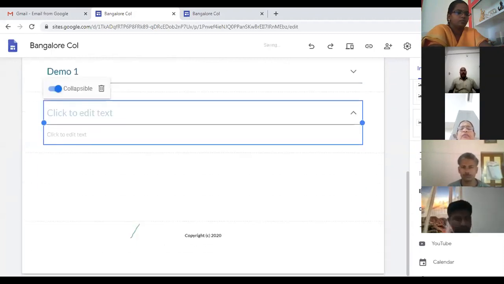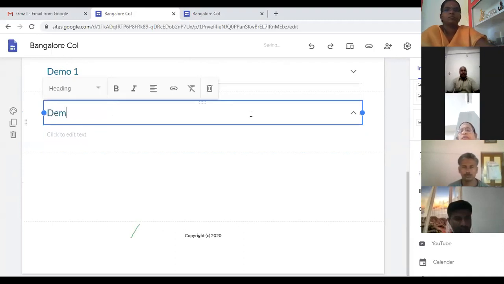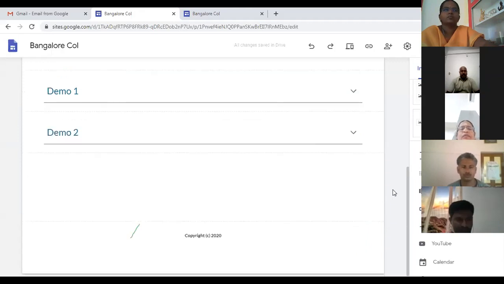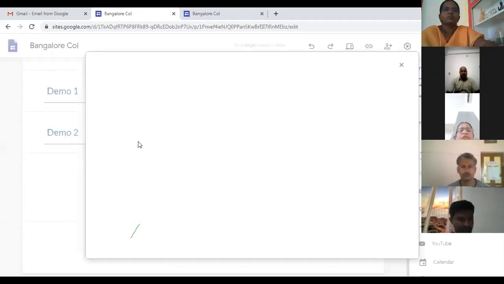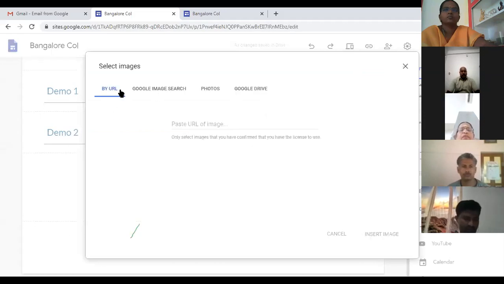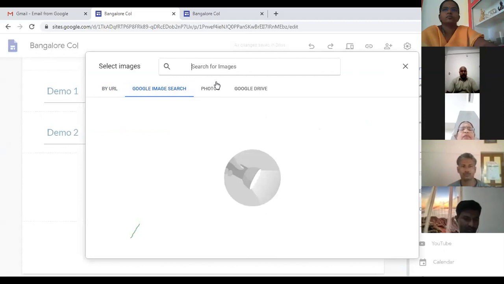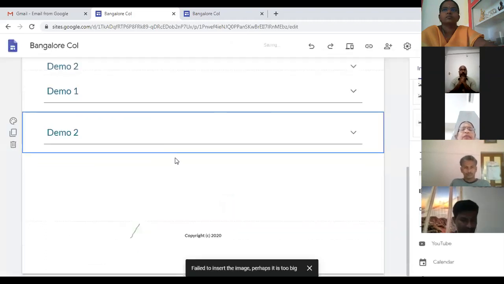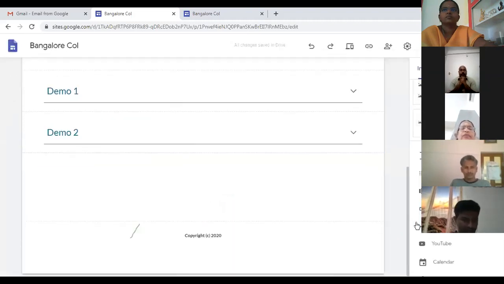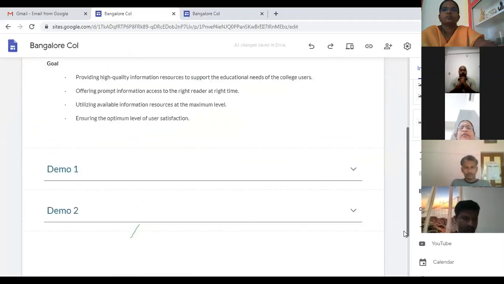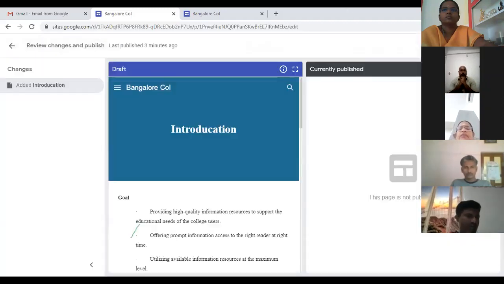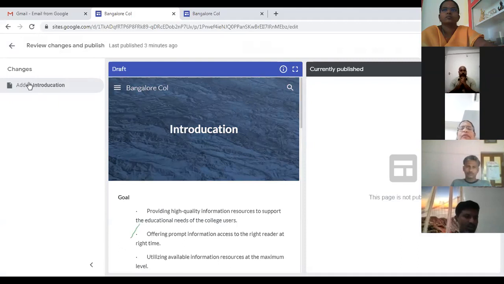Now I'm going to add one more collapse. Demo 2. Okay. Now I will add some other images. Okay, now I will publish. We will see how it looks. When you publish, it will ask where you have made a change. Only the introduction. Just publish.